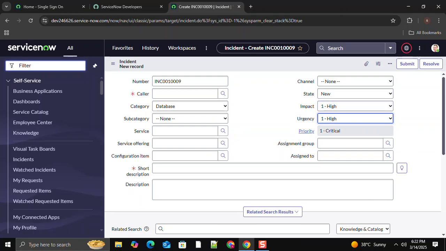Today we'll discuss how to create the basic table, fields, and columns. When you select medium, it displays moderate. When you select low, it shows planning. In this way we can create the dependency between impact and urgency, which displays the priority.